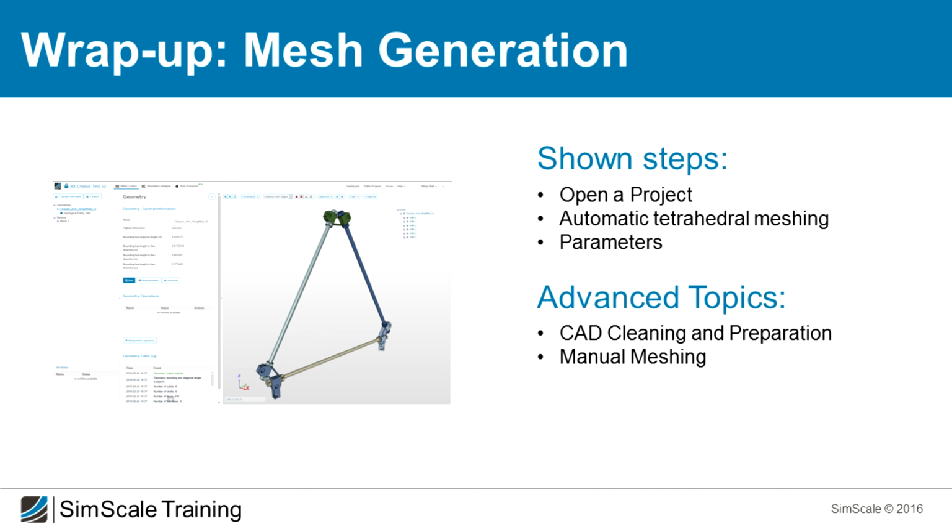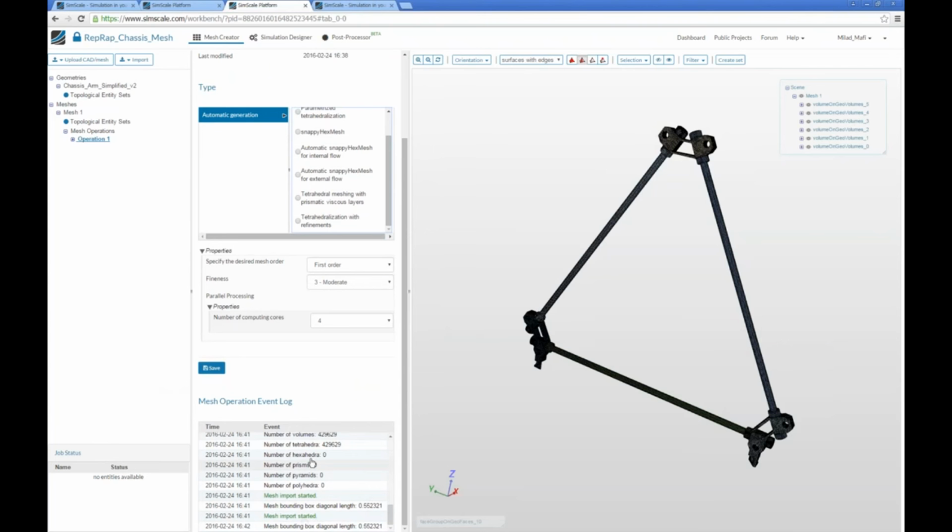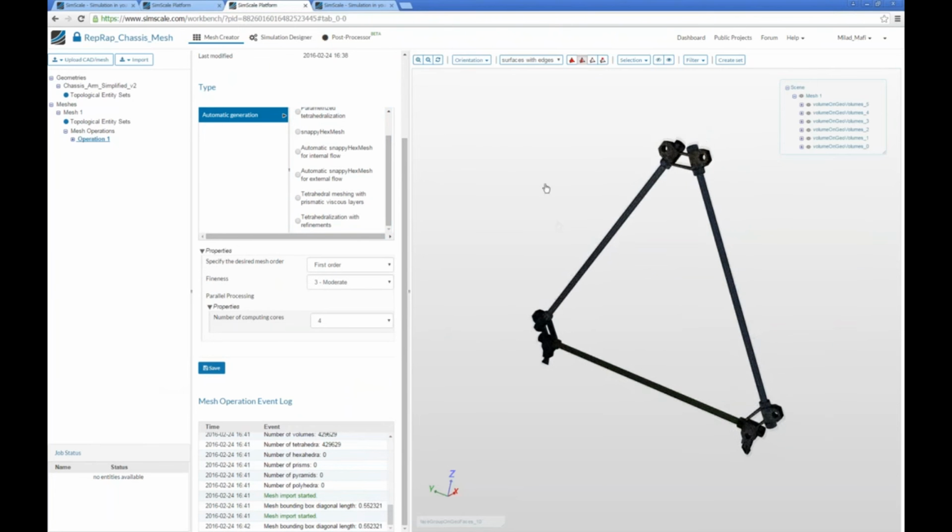And this is something which can become a problem for very complex geometries and very complex simulation. In this case, not necessary. By the way, you also get a kind of feedback that everything worked right in this mesh operation. Okay, next step then is to set up the actual simulation.